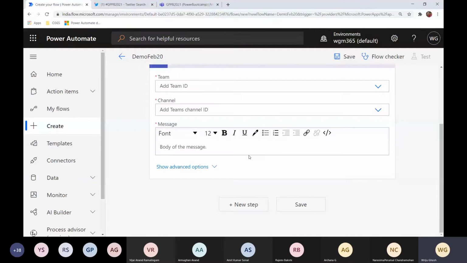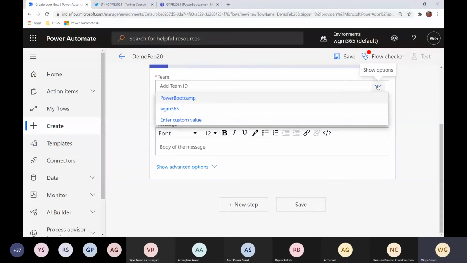You can just say, I want to post a message. And it asks you which team you are talking about, because I can have many different teams even in my login. So all the teams I have created in my login are showing up here, because when you use it for the first time, it asks you to enter the username and password. I have entered it, so it shows up, and I say Power Bootcamp.